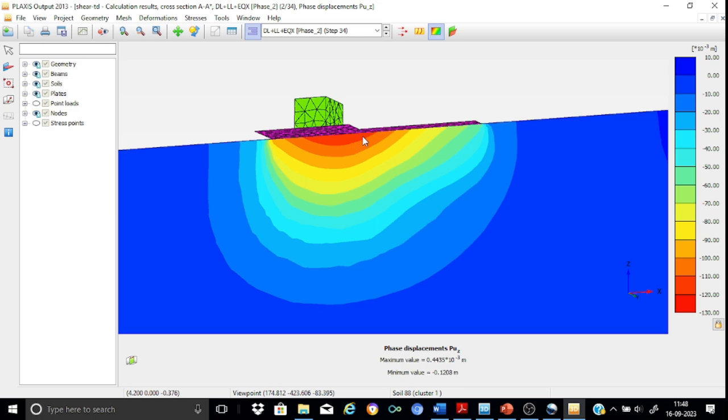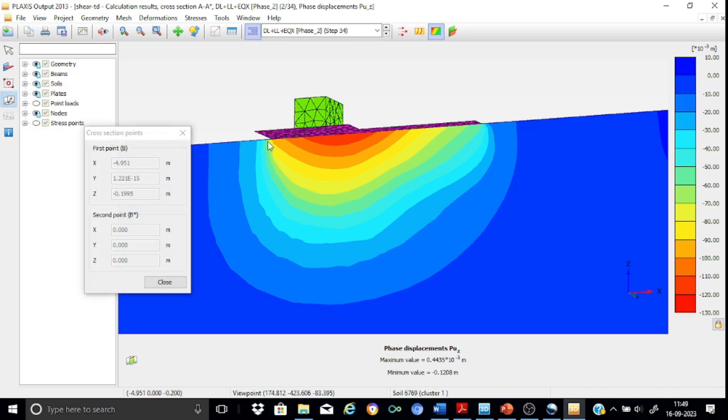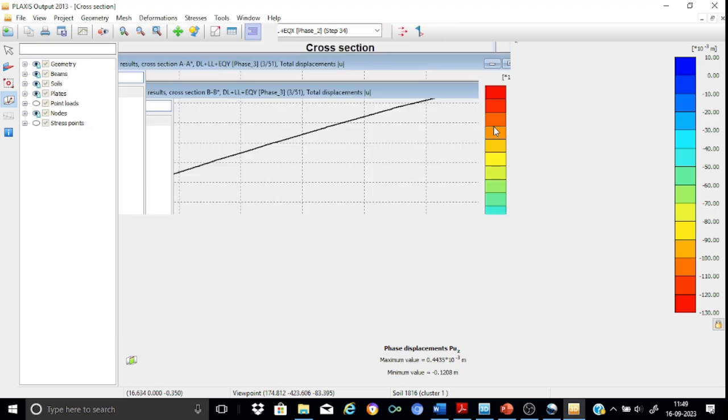And before that, I want to show you a deformed plot, or rather a facility known as the cross-section curves. What you can do is draw a line across this cross-section and see how the displacements, or how the settlements of the foundation, have varied across this line. So I will just press cross-section over here. Now I will have a point somewhere very near to this, and I'll draw a line somewhere up to the end of it.